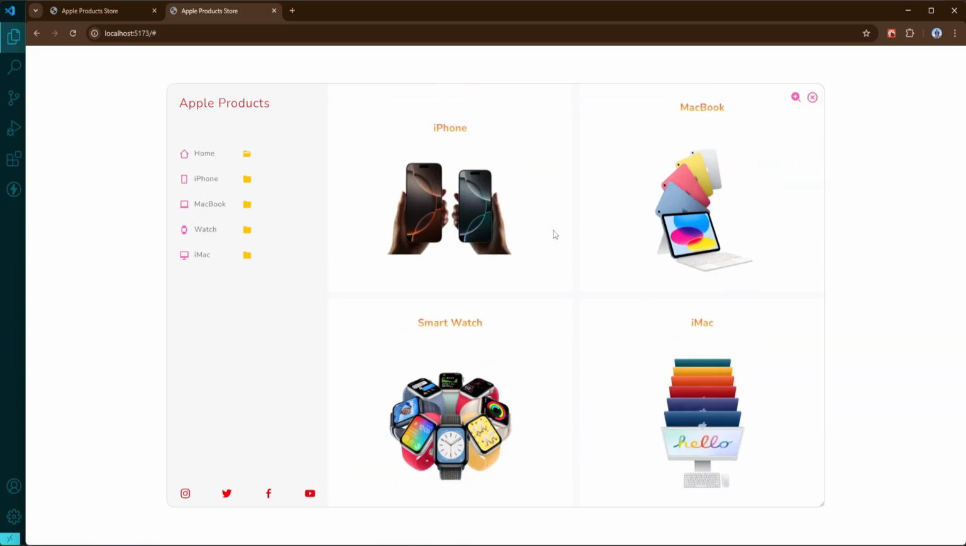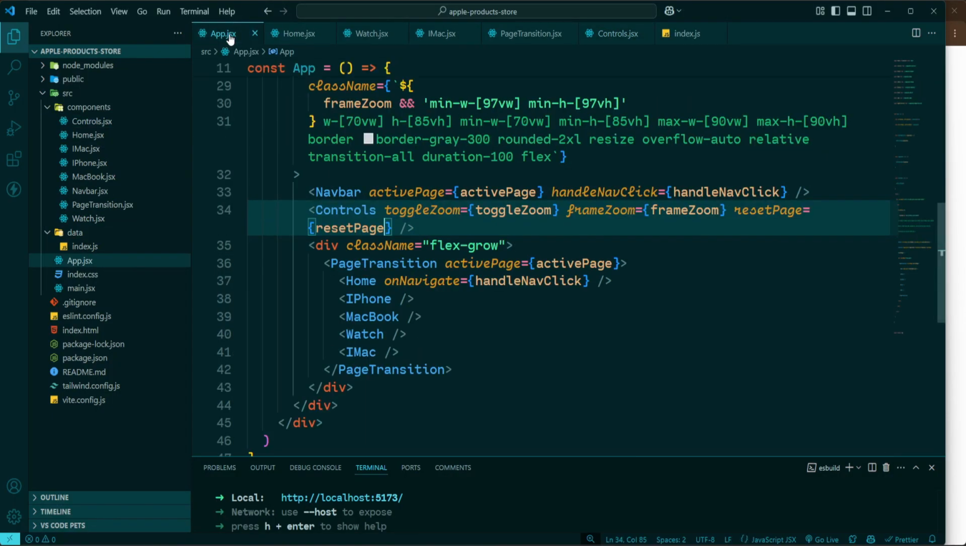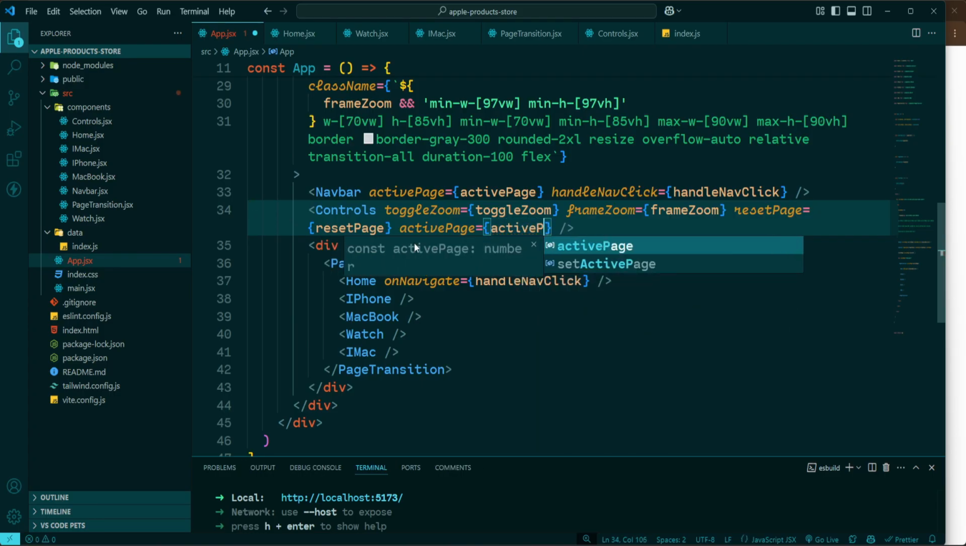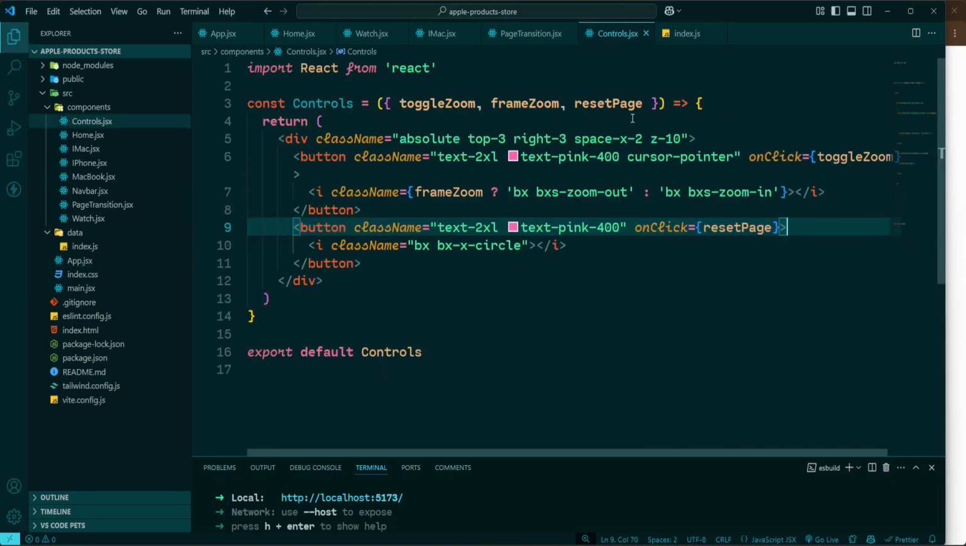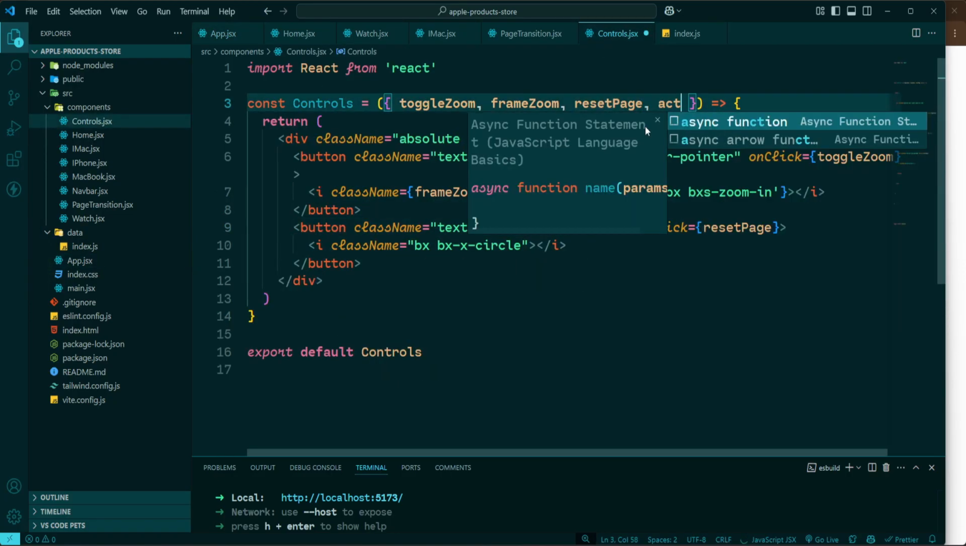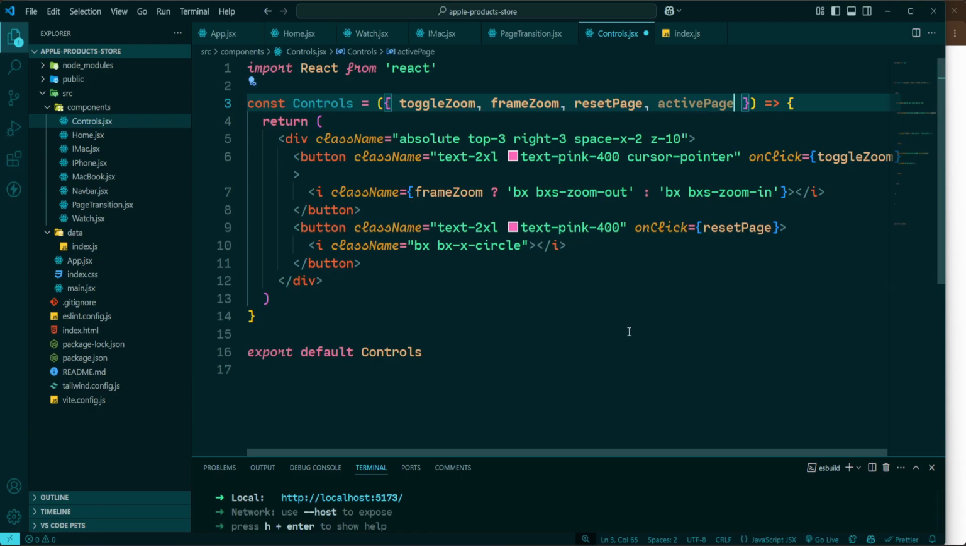All right, now that the X button works, we need to adjust its styling dynamically to reflect whether it's active or inactive. Let's go to the app.jsx file and pass the active page state as a prop to controls. So we need here activePage equal to activePage. Then in the controls.jsx file, I'm going to extract this prop. We need activePage. Now we need to modify the class name of the X button dynamically based on whether we are on the home page or not.